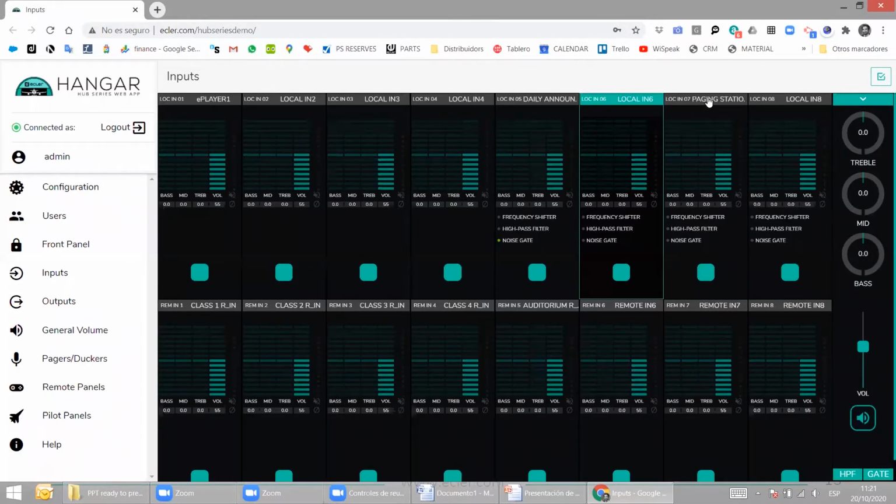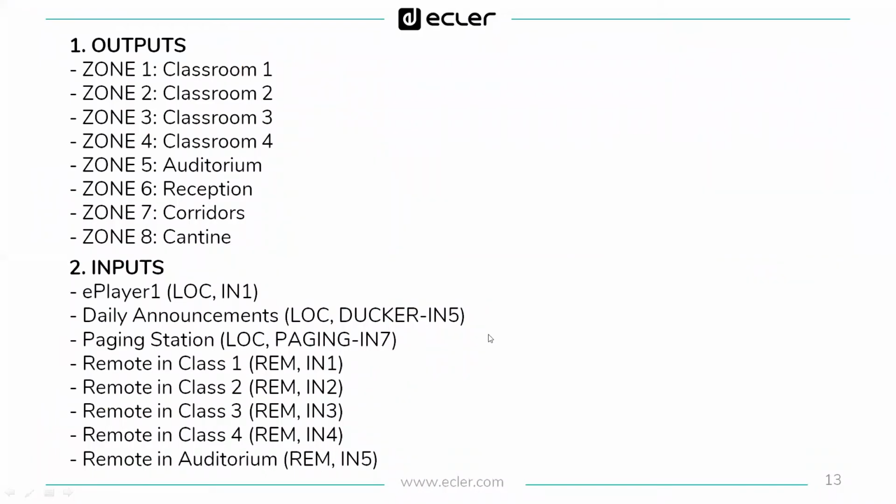In the input 7, we have the paging station. All right, that's fine. And then we have local inputs from 1 to 8 here in the top, and in the bottom we have the remote inputs. Class 1 remote input, class 2 remote input, class 3, 4, auditorium remote input, and that's all. We don't need the other 3. Okay, so this would be done.